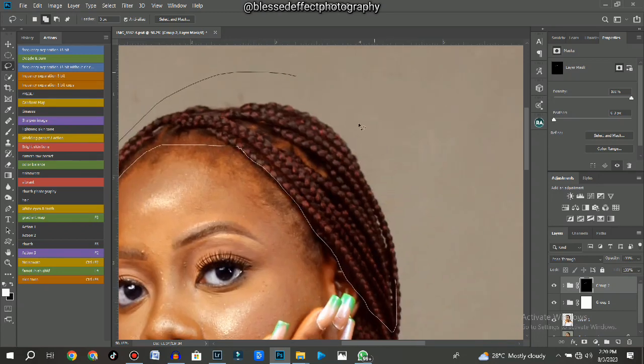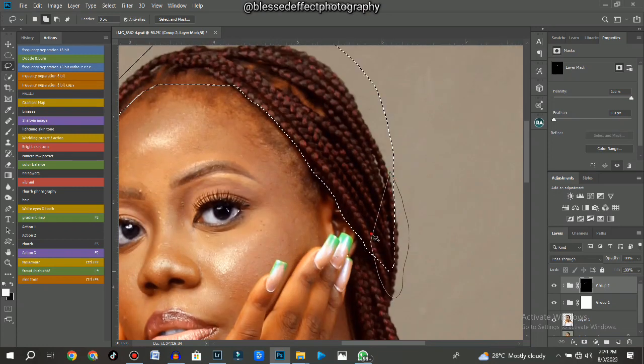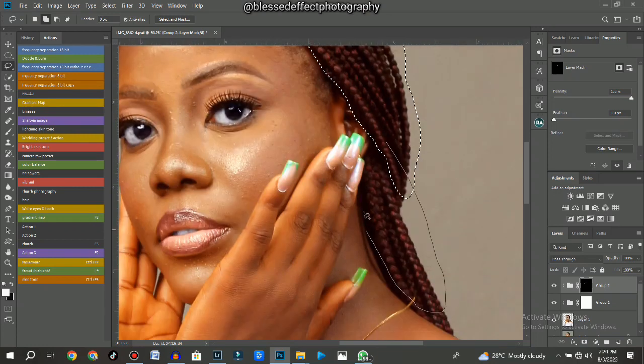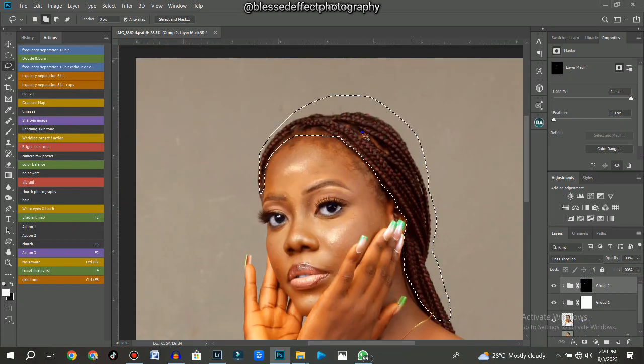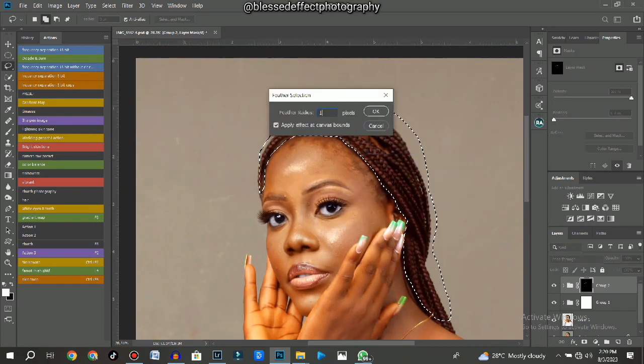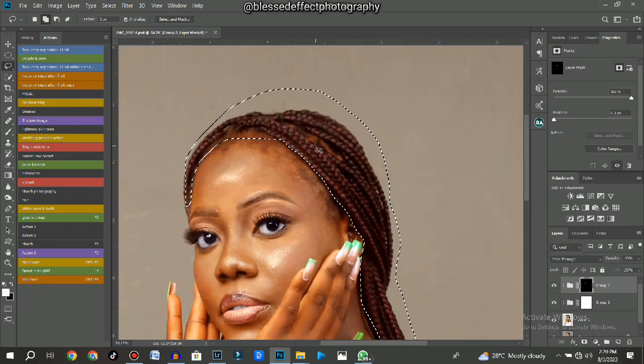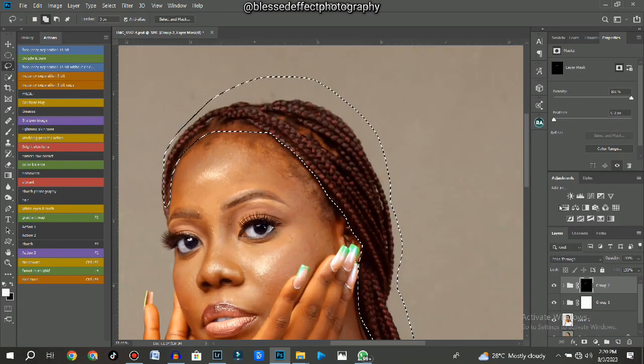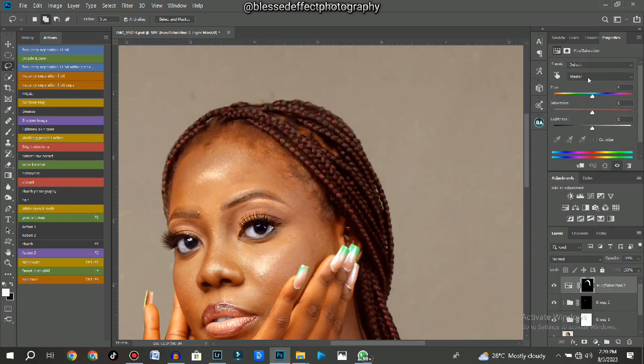The next thing I did here is, I had too much color on our hair, so I decided to draw it and highlight those areas. I gave it a feather of 14. I removed red because it's more of red. So I remove a little bit of red from here so that we can have it natural.